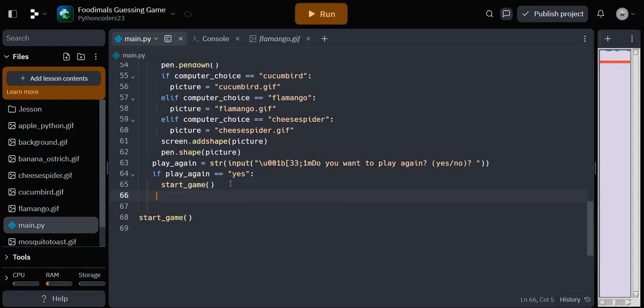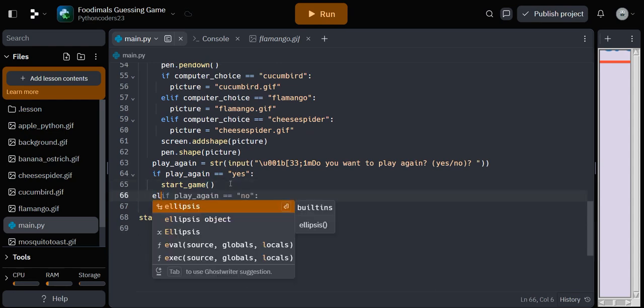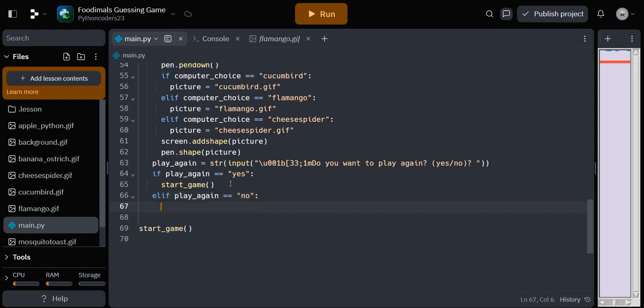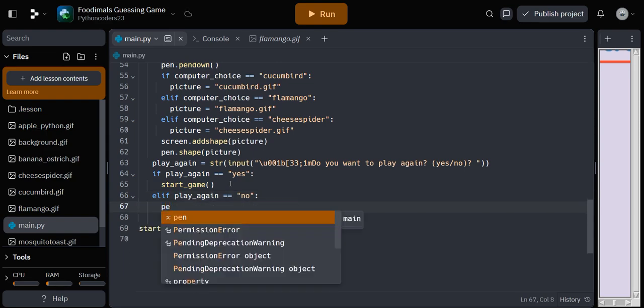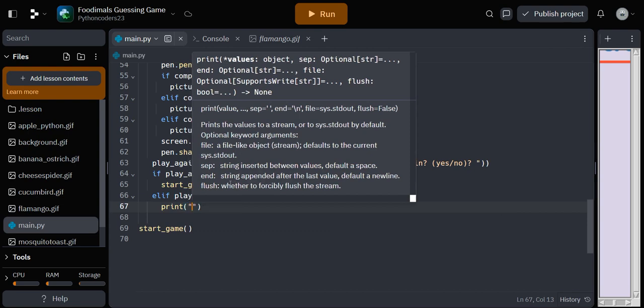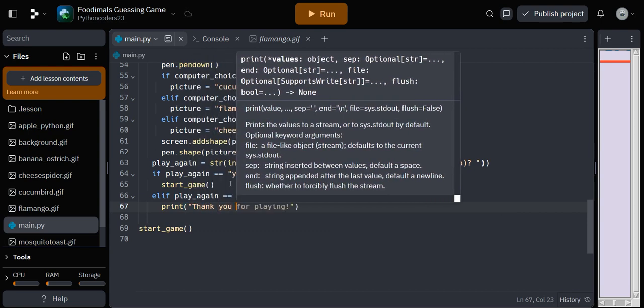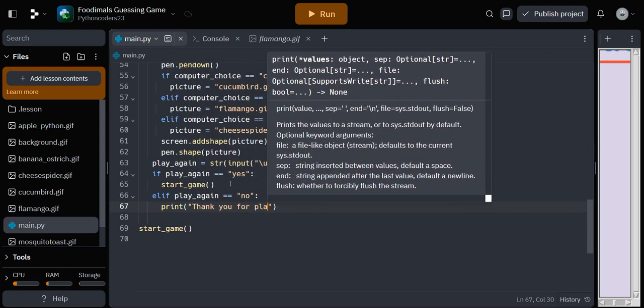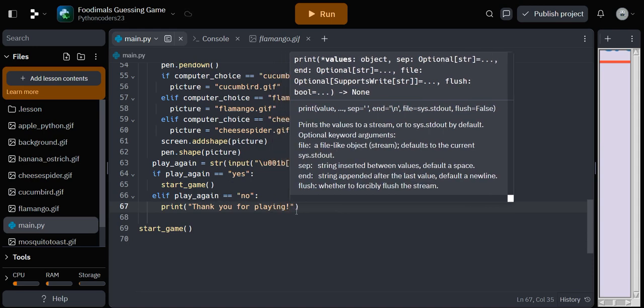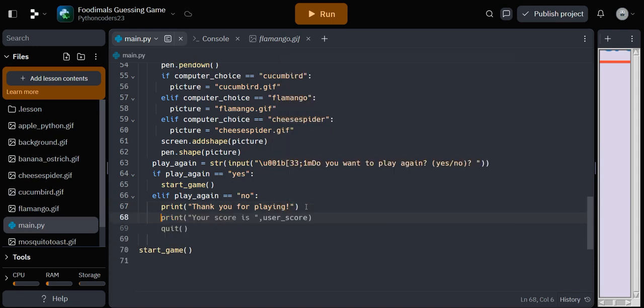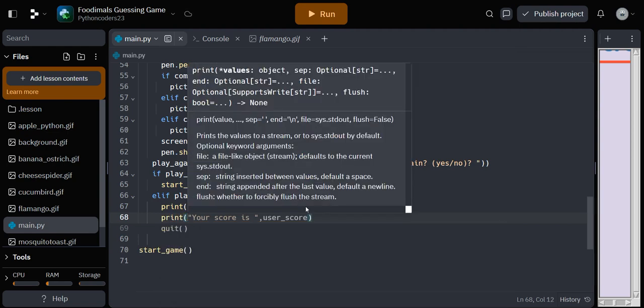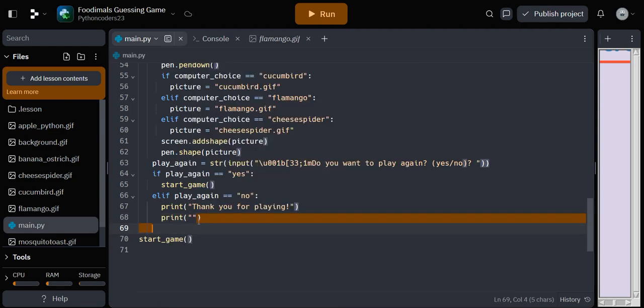And if they say no, you have to hit enter and say elif. If their answer is no, then obviously you have to tell them, print thank you for playing, and show them what their score is. One fun thing I want to do here is a nice way to show them the score. So I'm going to do print, quotation marks, \n, and I want to give a next line space so this message is not too close to what I want to write.